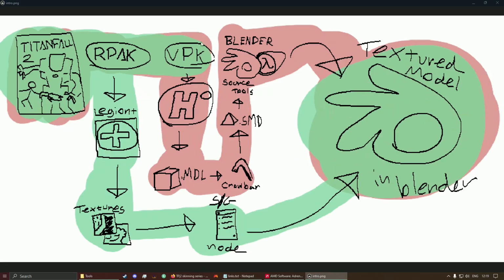Then for the models, we've got a VPK file. What we're going to do with that is open it up in the Harmony VPK tool. And then from there we can extract the .mdl files. Those aren't quite good to work in Blender just yet though. We're going to use a tool called Crowbar to then decompile the MDL files into SMD files. And then use another plugin for Blender called Blender Source Tools so we can actually load them into Blender. Then all we've got to do is apply the textures to the model, and we're done.